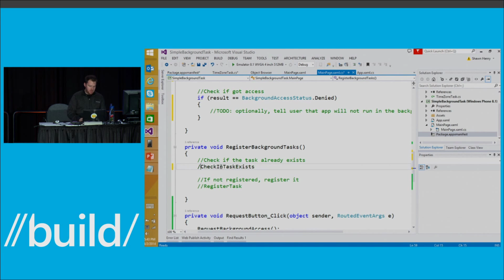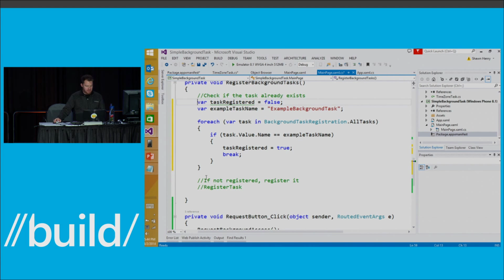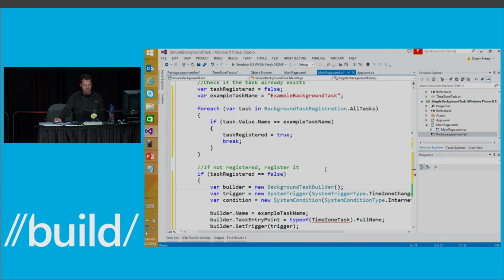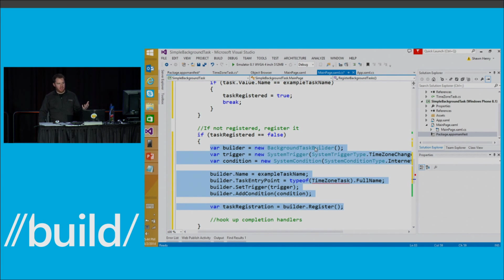The next thing we need to do, again, if you're familiar with this, the pattern is pretty much the same. I check if I have any tasks registered, and if they're registered, I skip the next step. Optionally, another thing you could do is remove them all at this point and then just re-register them. So in this case, I'm just checking they've already been registered. So now is the interesting part, actually registering. I create a background task builder. This is the mechanism you use to actually associate the task with the trigger at runtime.